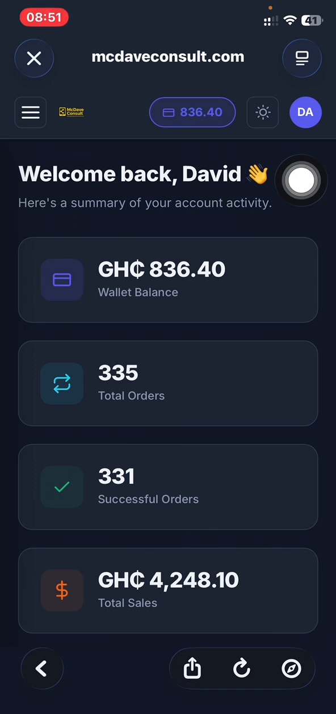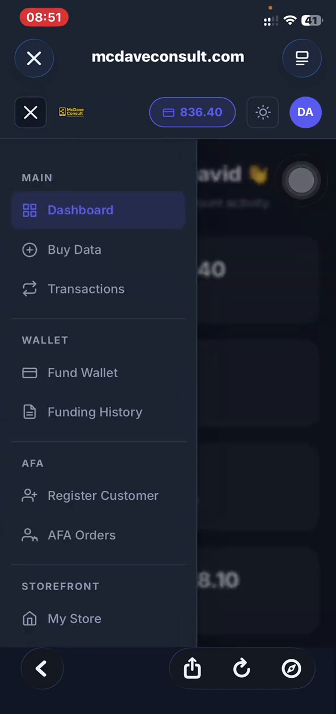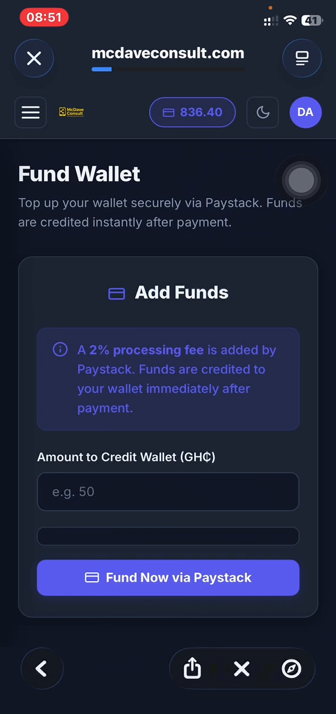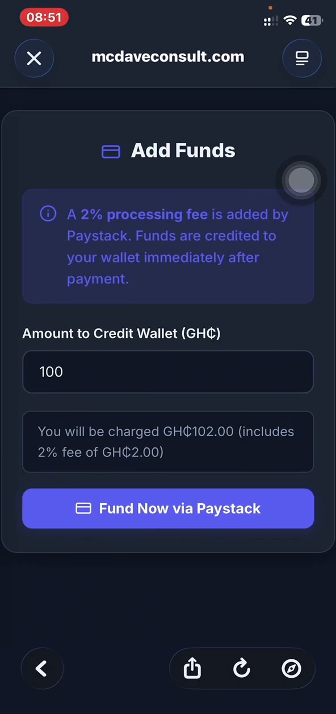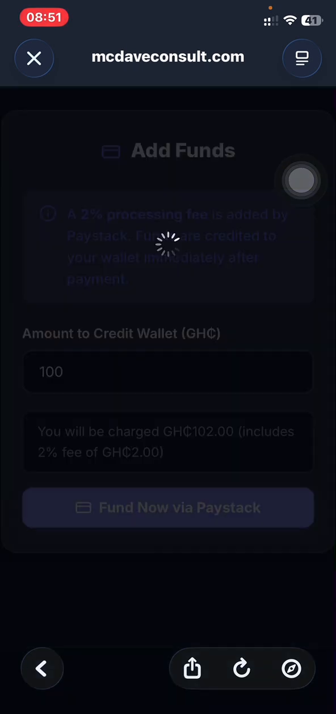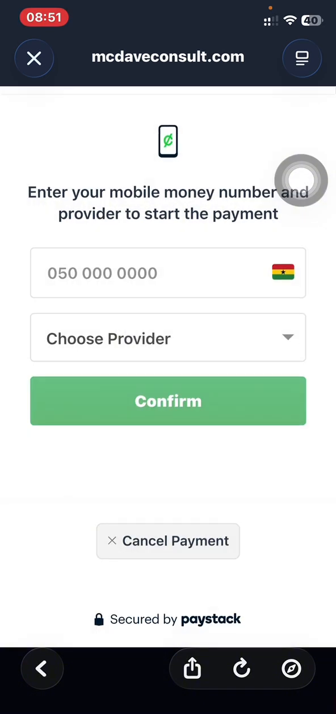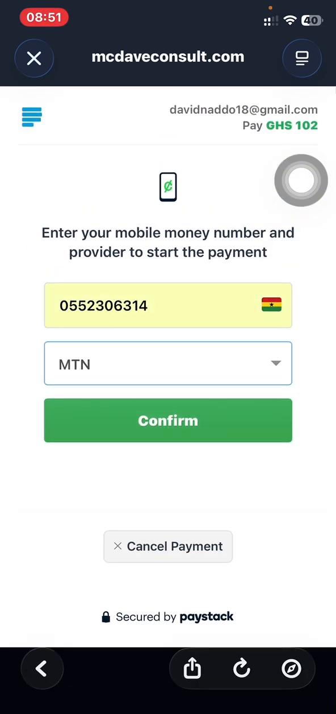So let's say I want to fund my wallet. You click on the menu, then you click on fund wallet. This is the money that you are going to use to purchase data on your site. Let's say I want to fund my wallet with 100 cedis. You see that I have to pay 102 cedis because of the charges. So you click on fund via Paystack. Here you enter your mobile money number and then you confirm.